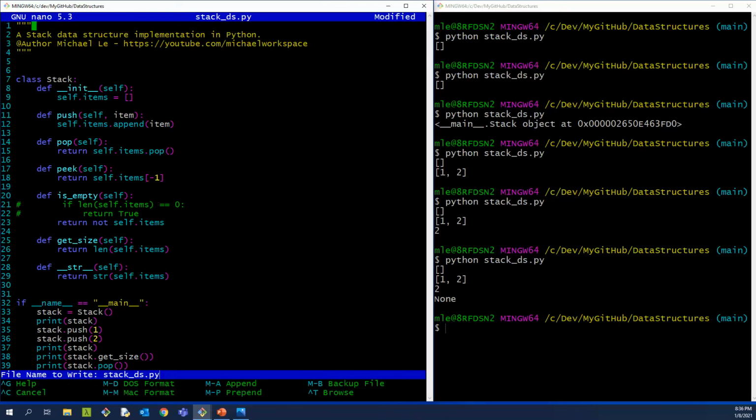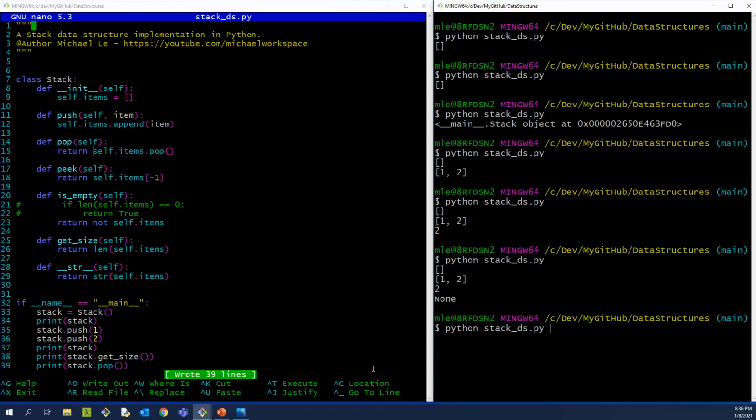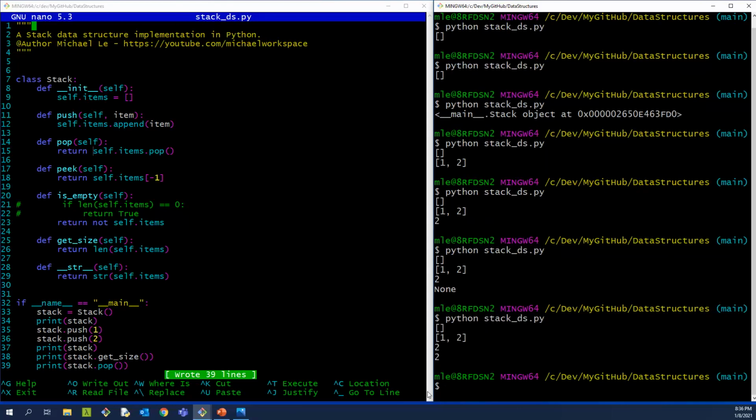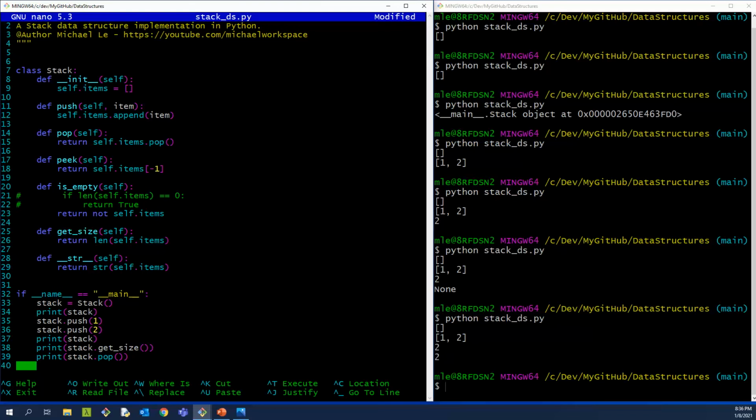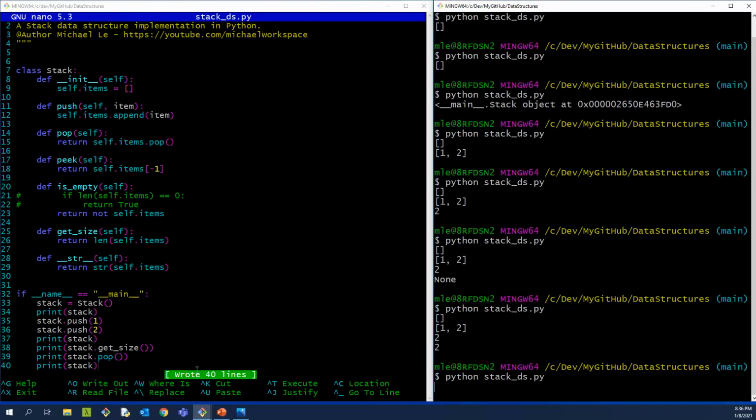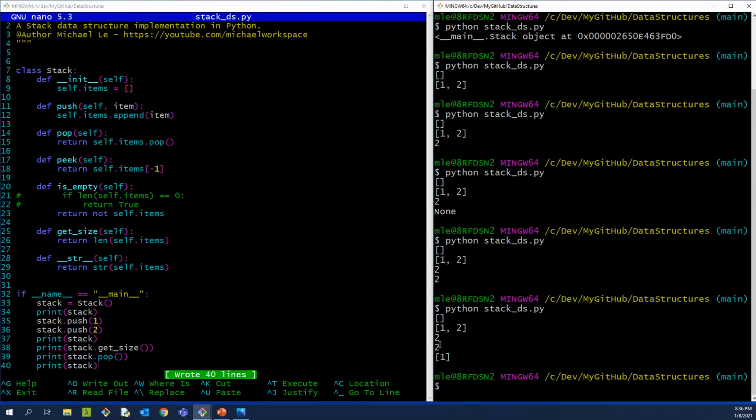So let's save it again, rerun the program, and now we actually did return 2 because 2 is the last item in the stack. However, it should also remove the item from the stack. So we can go ahead and prove that real quickly here. Back in our program, let's print the stack now. Save it, run it, and in fact the 2 has been removed from the stack and only the 1 remains.